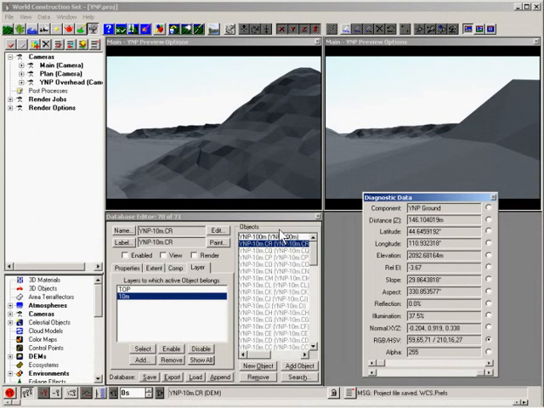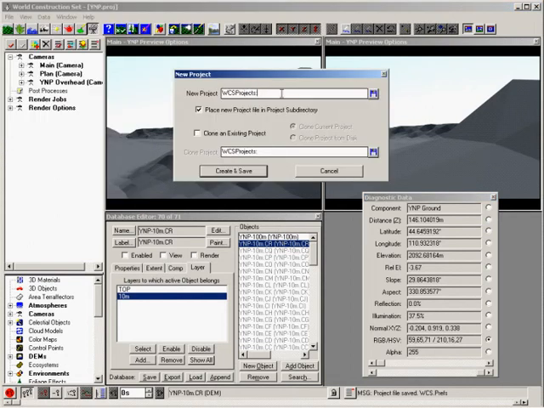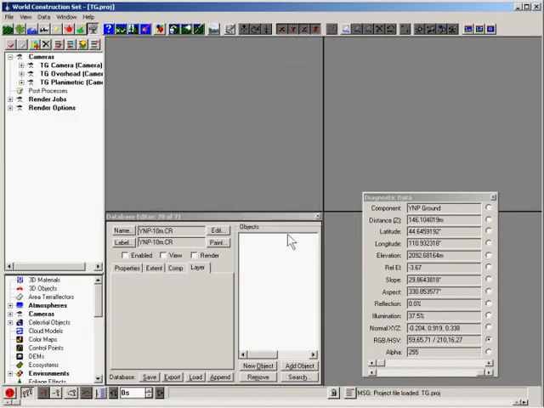WCS doesn't limit you to imported data for terrains. You can also create data with the terrain generator, now with real-time preview. Create a new project and name it TG. When asked if you want to import data, answer no, as we'll be creating our own.